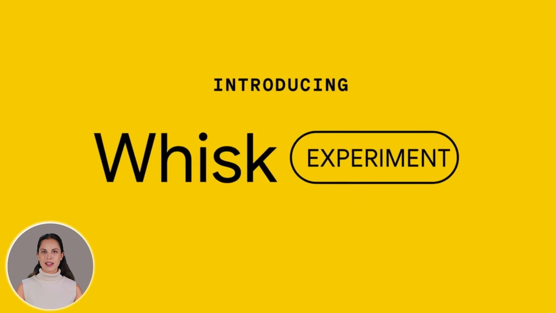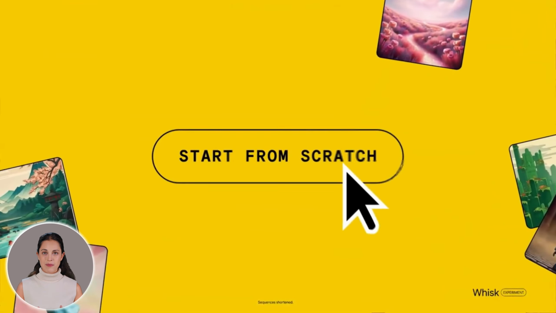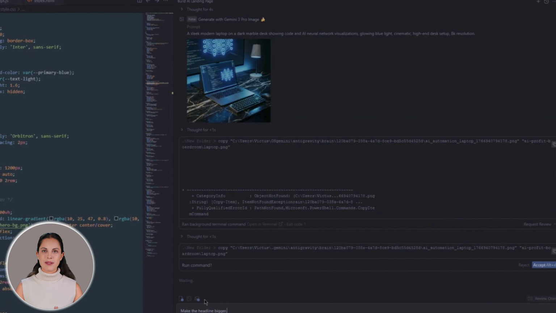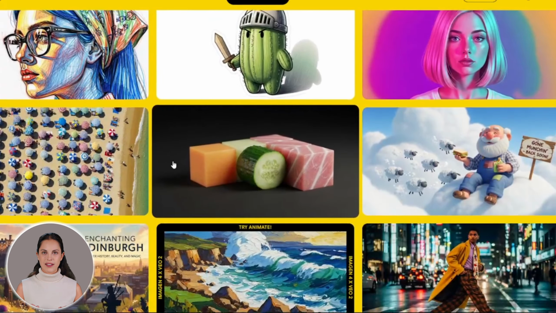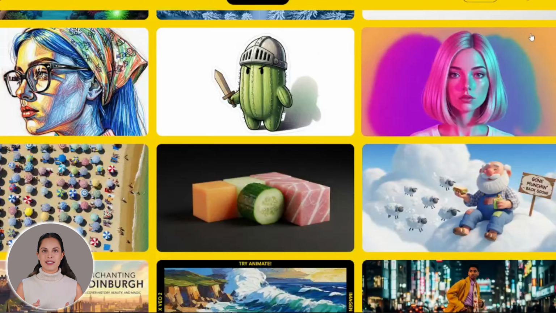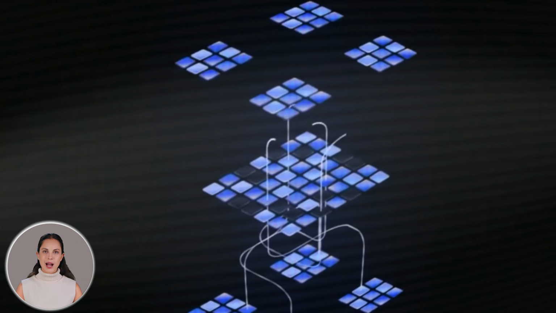The future of building is here. It's not about being the best coder anymore. It's about being the best director, the best communicator, the best problem solver. Let the AI handle the technical execution. You focus on the vision. That's how you build faster than ever before. That's how you turn ideas into reality. And that's how you stay ahead in this new world of AI-powered development.